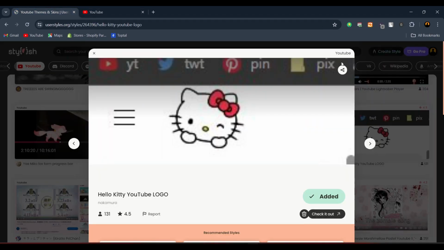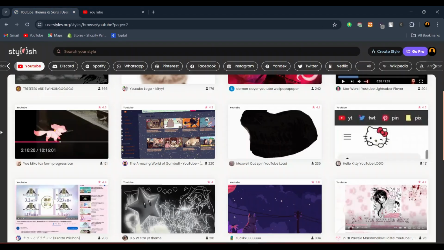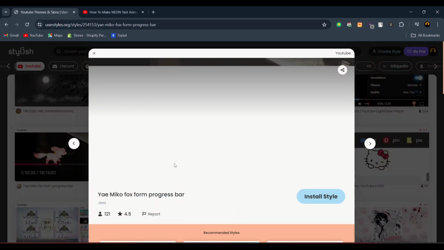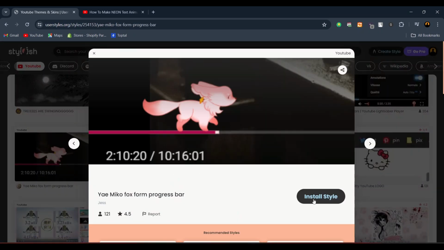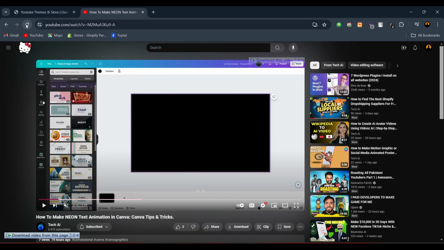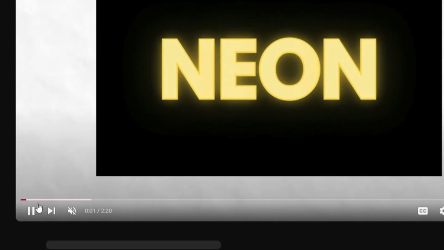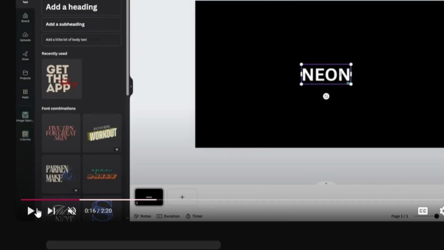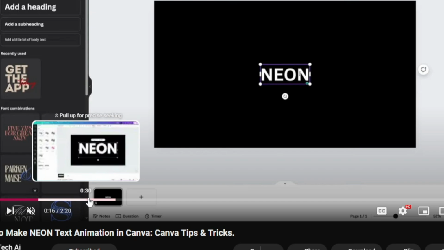Next, let's change the progress bar. Choose any progress bar style you like. For now, I prefer this one. After adding it, reload the YouTube page. You will see that the progress bar's color has changed. If it doesn't show up due to a glitch in the extension, wait a little bit and it should appear.